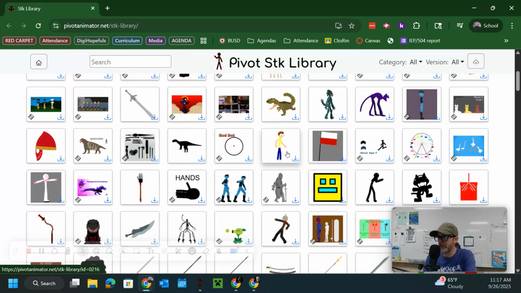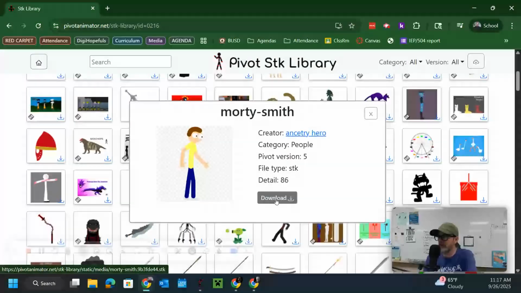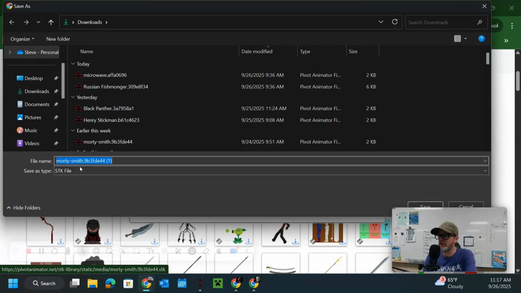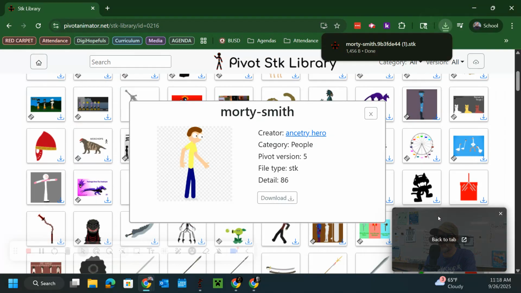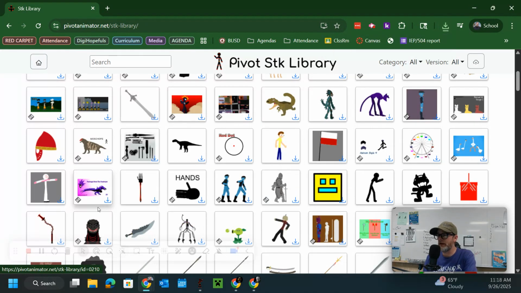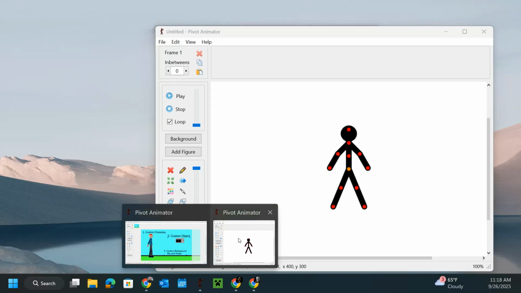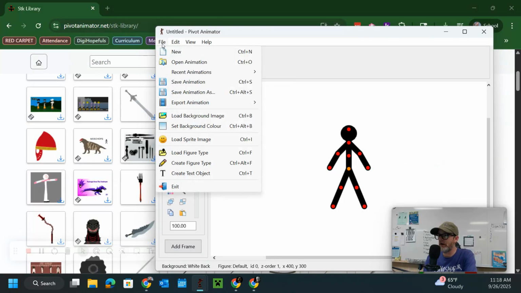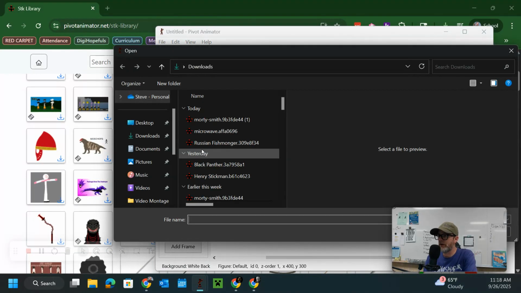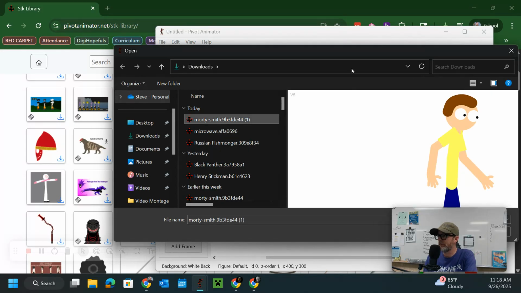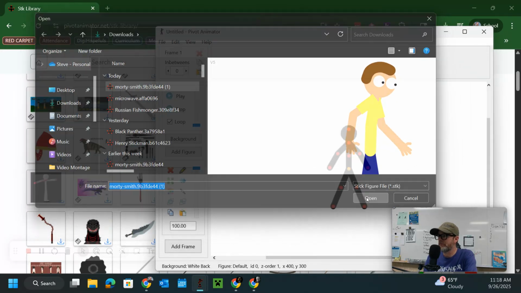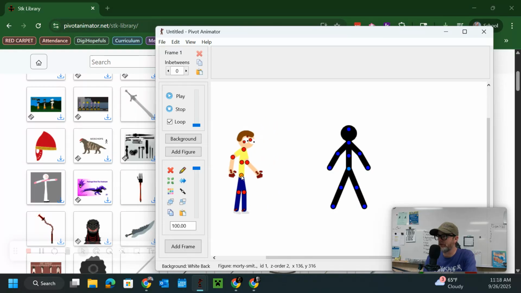So I'm going to download the Morty by clicking on it and clicking download. As I click download, you'll see the file is an SDK file, and it shows up. I'm going to select my downloads, and I'm going to save. Okay, now to add that character in, I would go to Pivot and say File, Load Figure Type, select Morty, and you select Open. And that character is now added to the center of your screen.